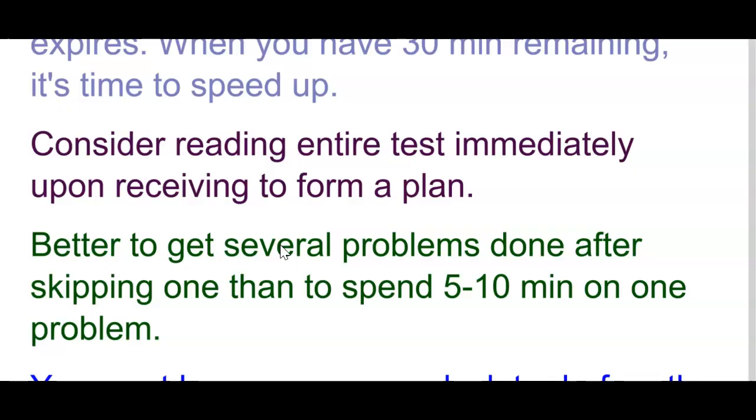I think it's better to get several problems done after skipping one than to spend 5 to 10 minutes on one problem. You know, you could have a whole bank of problems at the end that you never get to even see if you get stuck on just one. So I'd rather see you skip one, get a whole bunch done, and then come back to the last one. Maybe if you don't get to that one, that's okay. It's only one problem.